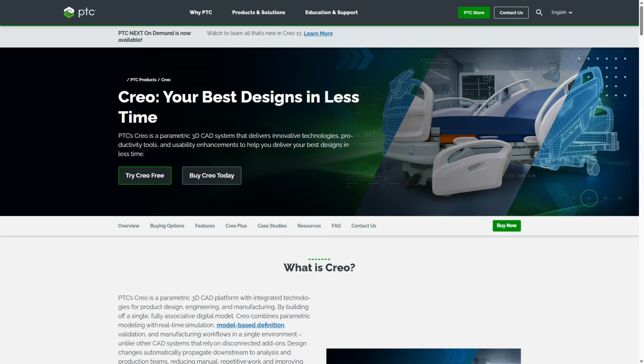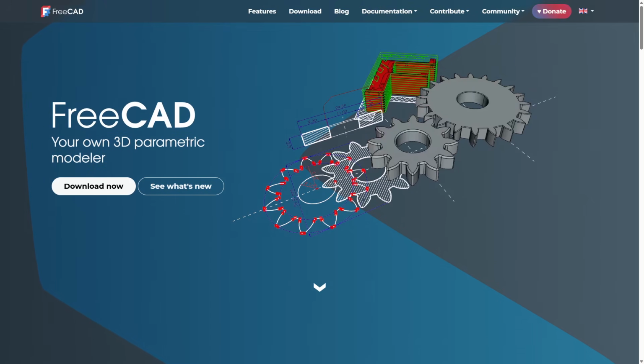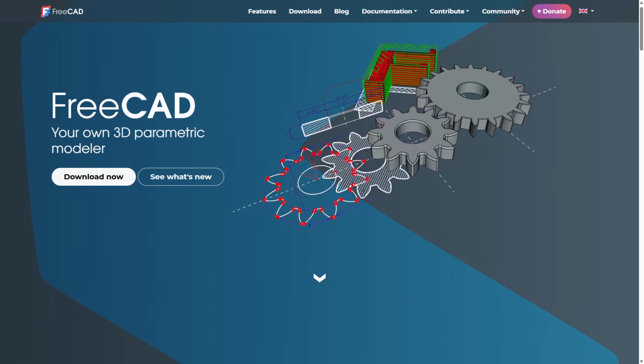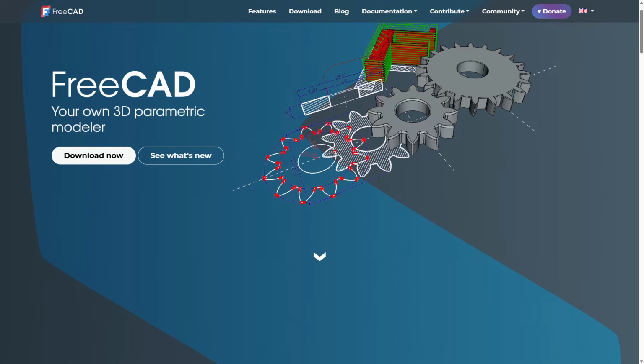FreeCAD is an open-source, flexible tool, ideal for hobbyists and small teams, while Creo is a comprehensive, professional-grade solution designed for large-scale industrial design and engineering. FreeCAD is a free, open-source, parametric 3D CAD modeler that allows users to create complex designs with a modular architecture.